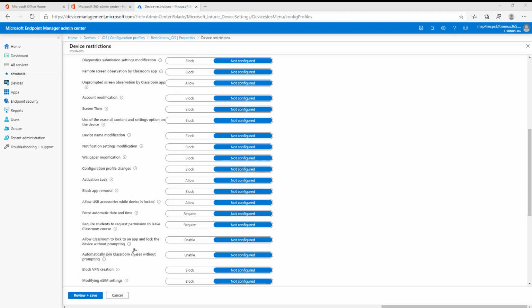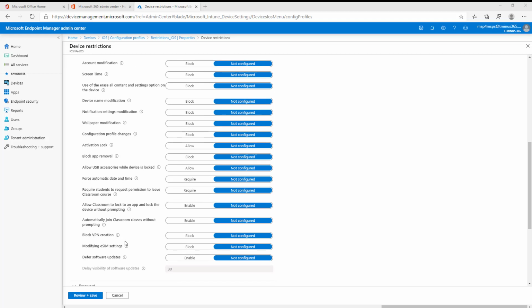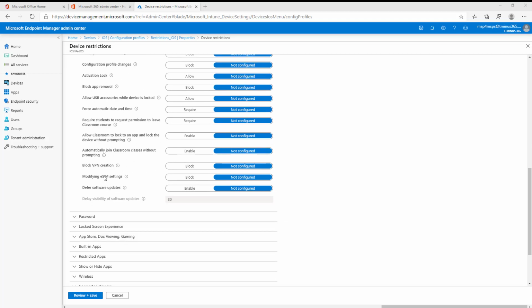Force automatic date and time, pretty straightforward there, just updates if it transports across different time zones. Require students to request permission to leave classroom. These ones here, again, I'm not going to cover as part of the classroom settings. Block VPN creation. With Intune here, you can create a VPN configuration profile and push that out so they have a trusted VPN already pre-configured, and you want to block them from creating another one to some other network somewhere or personal network.